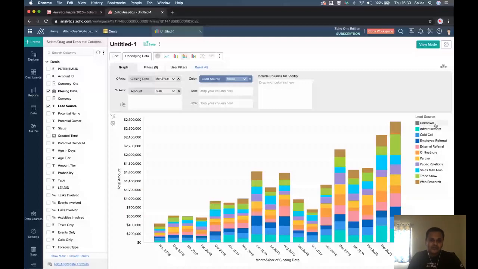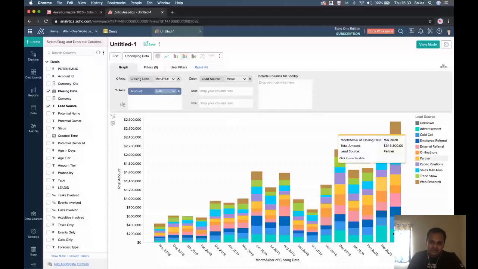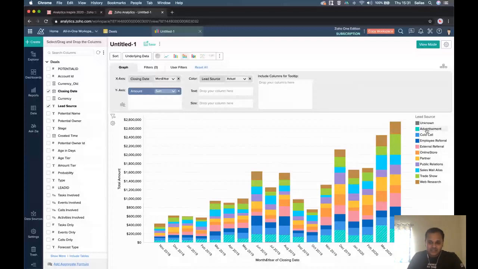All right. Now, another function I would like to quickly explain is 100% group by. Okay. Meaning, if you consider the total sales that happen in April 2020, if you consider this total value as 100%, what would be the contribution I got from each and every lead source basically. Okay. So similarly, in March 2020, if you consider this entire stack bar as 100%, then what would be the contribution I got from each and every lead source? So I want to see it as a percentage.